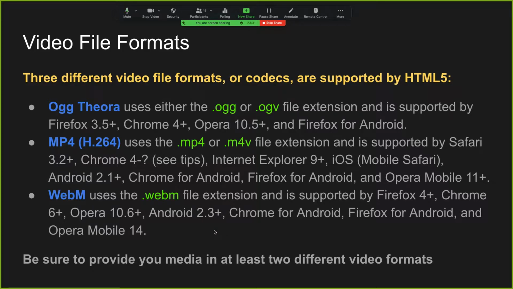All right, any questions so far? Has anyone ever seen the Og Theora version before? That just rolls off the tongue beautifully, doesn't it? Og Theora. Okay.